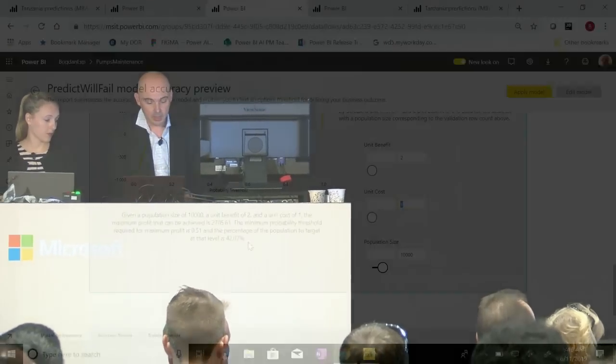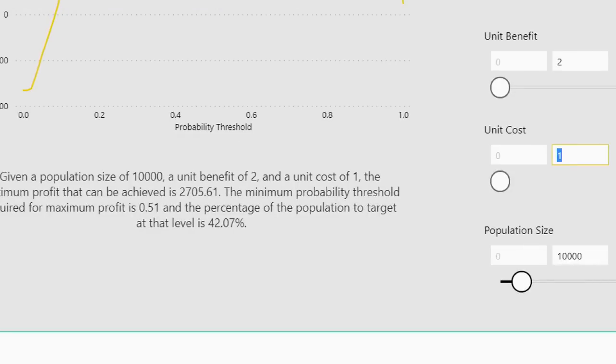And this curve has a sweet spot, a point where the profit is maximized. And Power BI looks automatically at this and tells you, under this modeling, if you are targeting a 10,000 people population, and if you are going to pay this cost, then the minimum probability threshold required for maximum profit is 0.51. So it found automatically, under these cost modeling conditions, the best cutoff point for me.